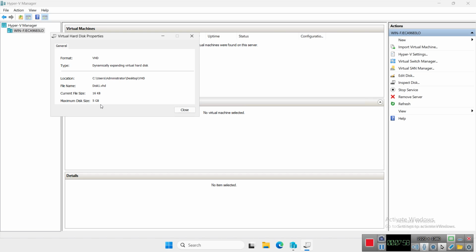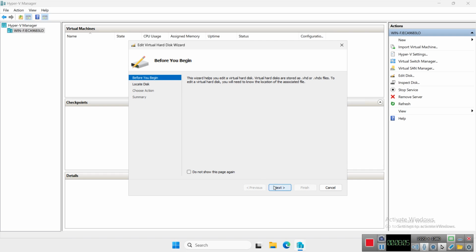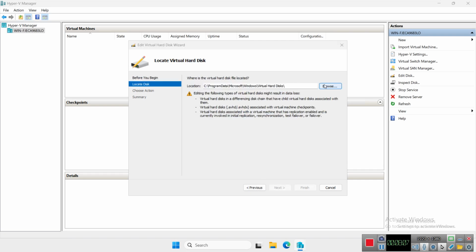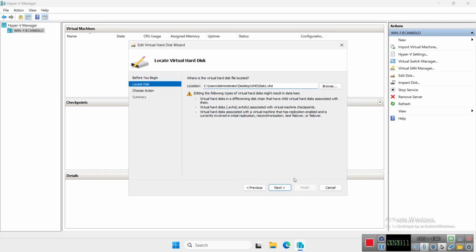Now if you want to expand the disk, imagine right now it's 5 GB. Now I want to click on Edit Disk and click on next. Now I define the path of my disk, where I saved it on the desktop, this folder, Disk 1, and click on next.